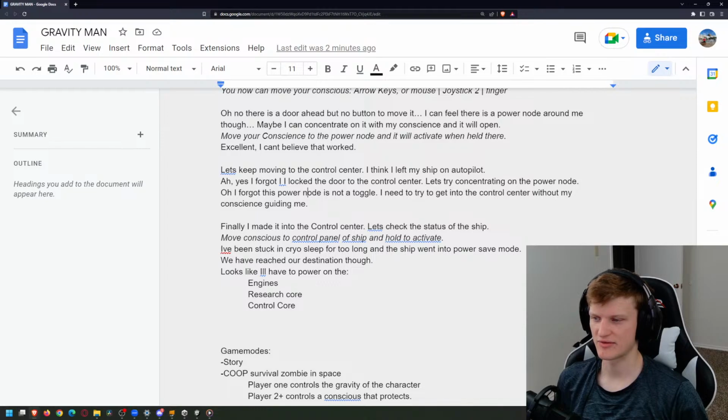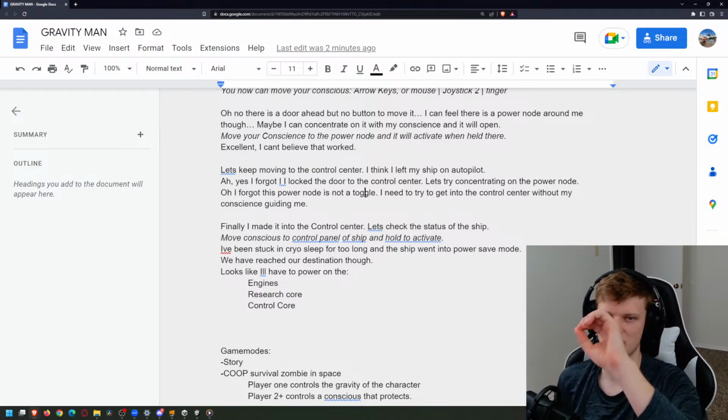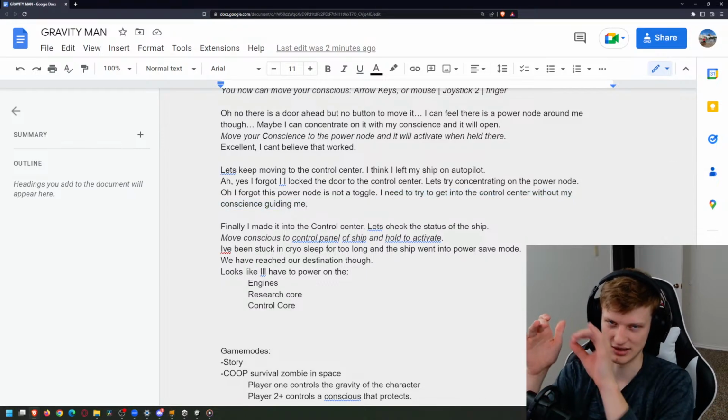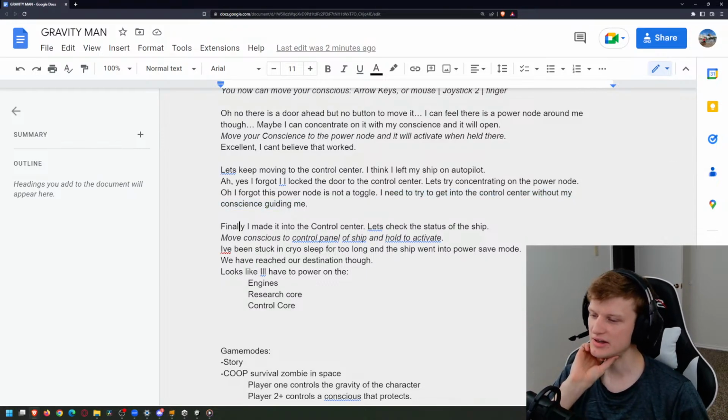Okay, and then from here on I start a story a little bit. Let's keep moving to the control center. I think I left the ship. Yes, I forgot I locked the door to the control center. Let's try to concentrate on the power node. I forgot this power node is not a toggle. This is where I introduced the idea that maybe not all these things are hold-and-it-activates and then you can move off. It's where you have to actually keep on there. I need to try to get through without my conscience guiding me, aka you have to move the screen and it falls through. Finally, I made it to the control center.